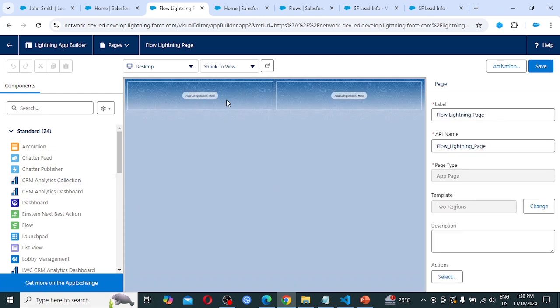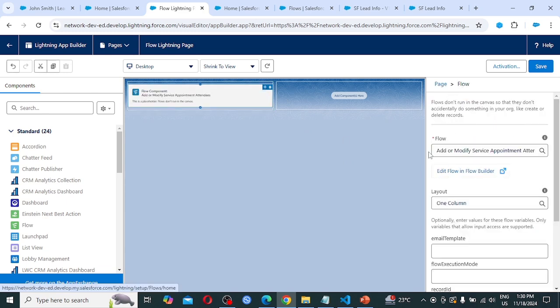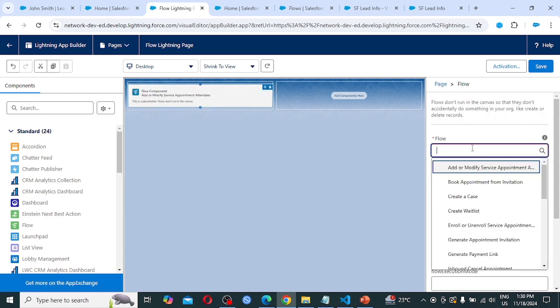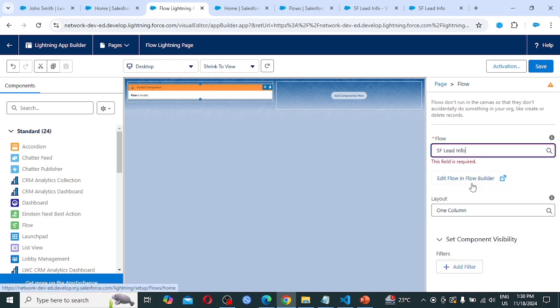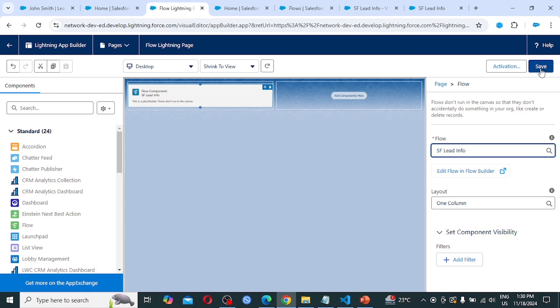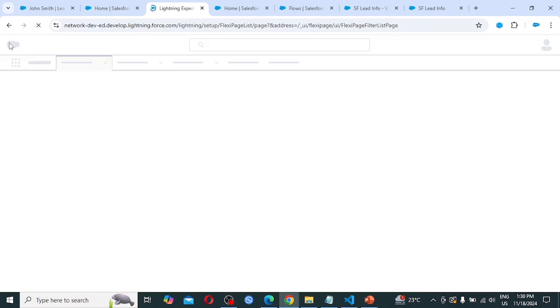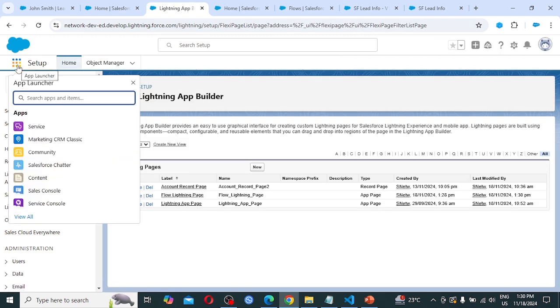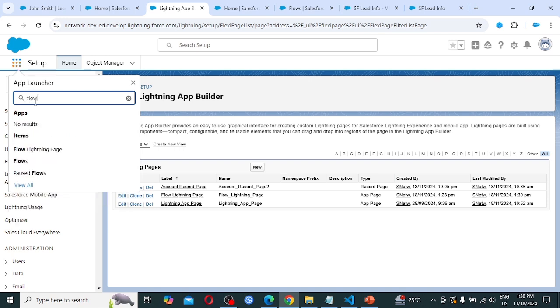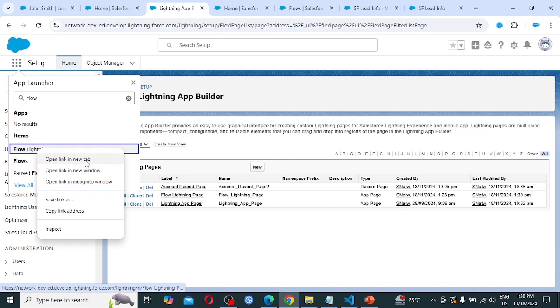So in the add component section, here we need to drag and drop the flow, and from the right side we have to provide our flow name. As our flow name is screen flow lead info, select this and click save. So it's done. Let's come back. Our page name is flow lightning page. So this one, I am just opening in a new tab.